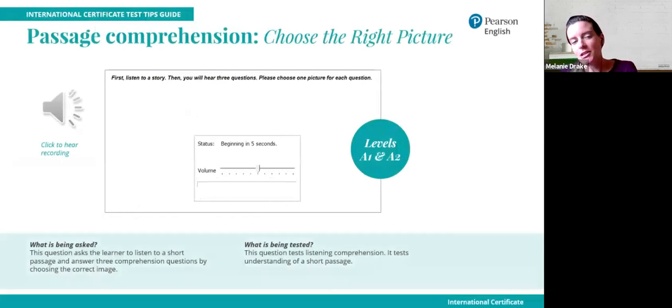All right, let's have a look at the passage comprehension question. This is for levels A1 and A2, because here they're accessing some images. They don't need to say anything. So remember, this is just for A1 and A2, but they're going to listen to a story. I'm going to play this for you. And then they will hear 3 individual questions, but rather than giving a verbal response, they look at pictures and they have to choose the answer based on one of the 3 pictures they see. So I'll take you through this so you can see what it looks like.